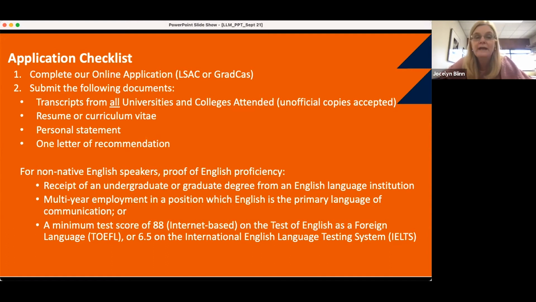You also write a personal statement. With that, we want to know why you're applying to our LLM program. What are your goals? What do you expect to obtain from the program? What experience will you bring to the program?